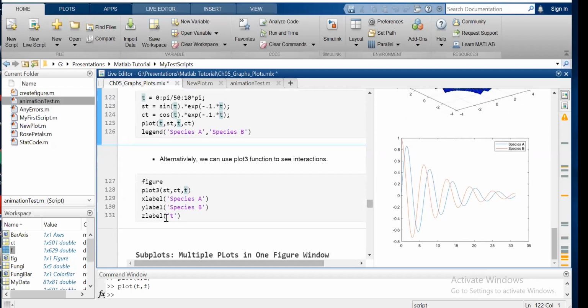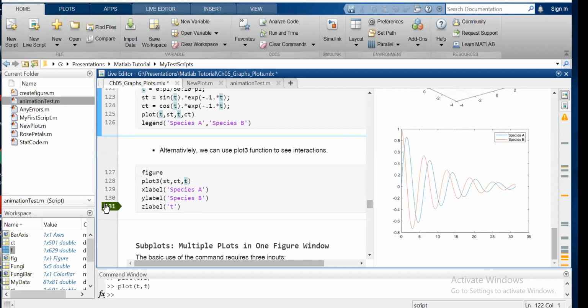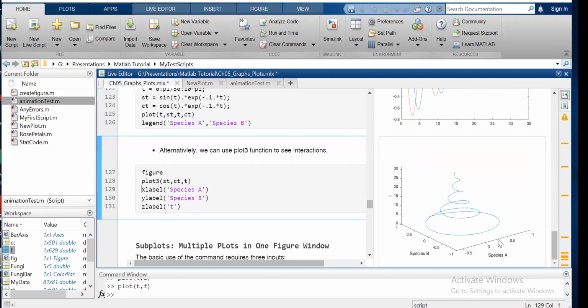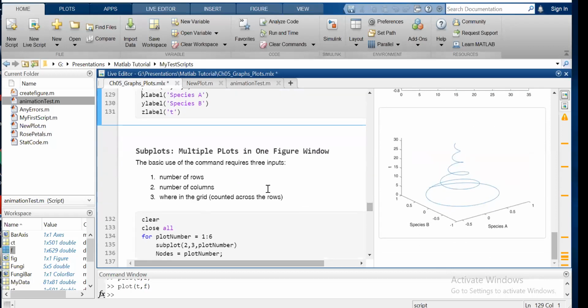But if you want to see this as a 3D graph, you can use this plot3 command. Then X and Y will be varying, so ST and CD will be varying, and at the same time T is varying, accordingly with XT and ST. So you can use this command to have a look. And of course, you can use multiple plots in one figure using this subplot command.